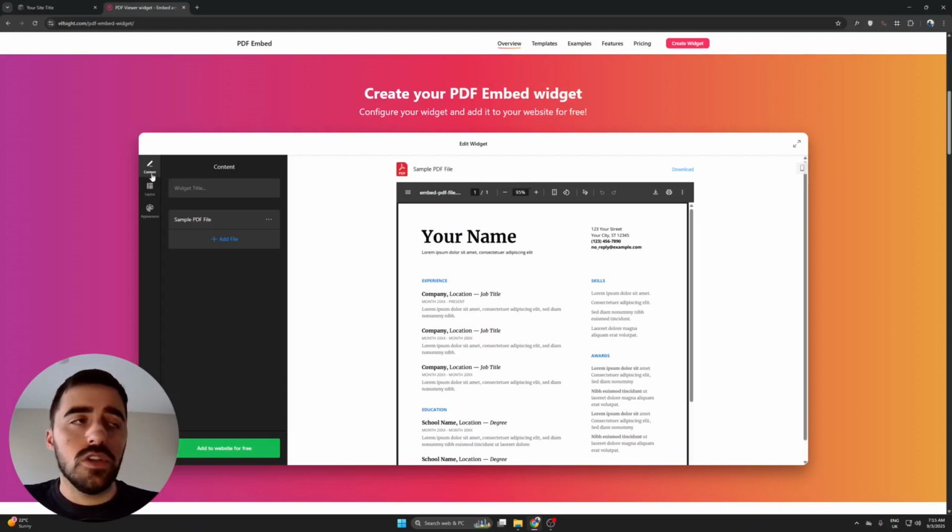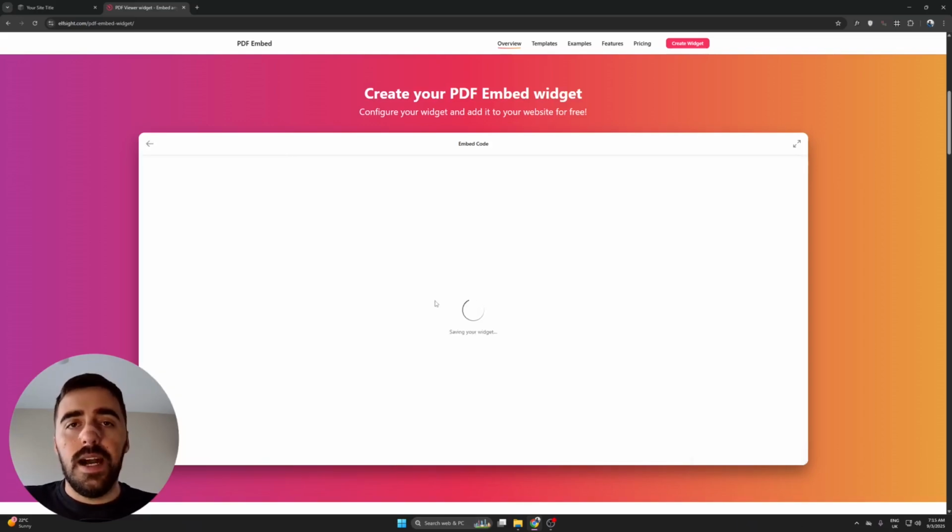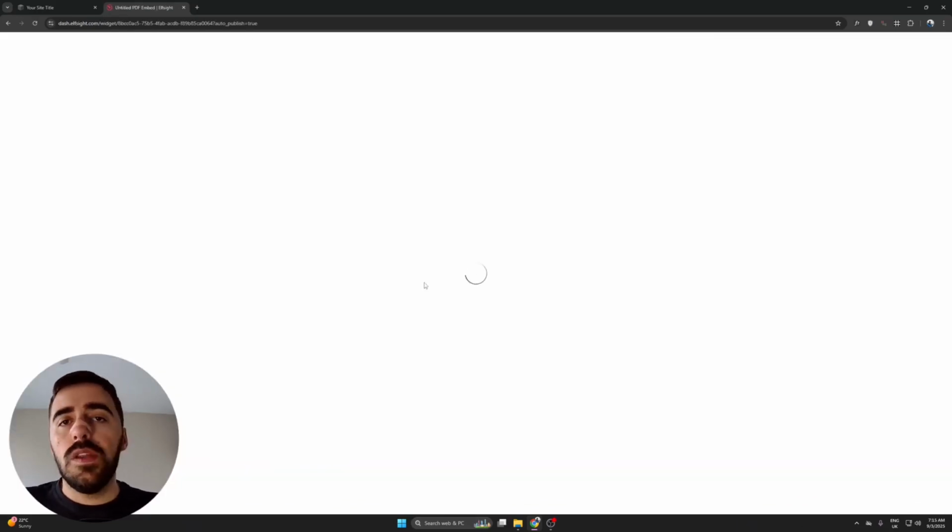It's all very self-explanatory. So feel free to browse through the different customizations. Make sure to customize the PDF to your liking. And once you're ready to move forward, go ahead and click on Add to Website for free in the bottom left corner of the screen right here. And then you'll be taken to the page where we need to publish the widget.